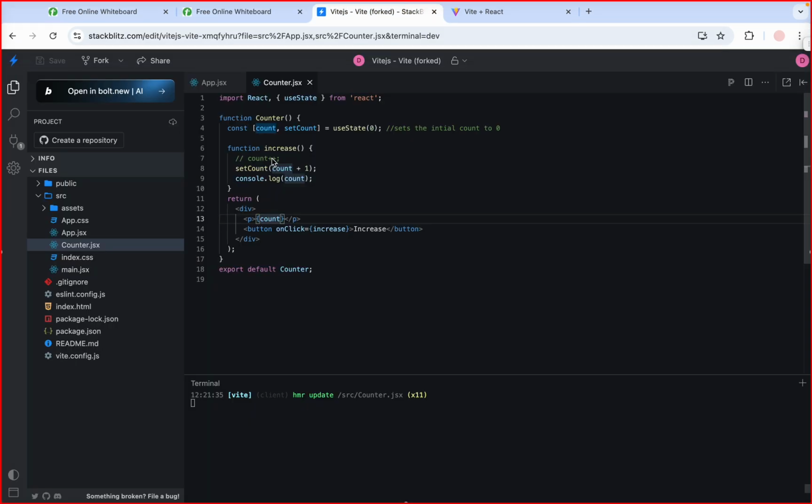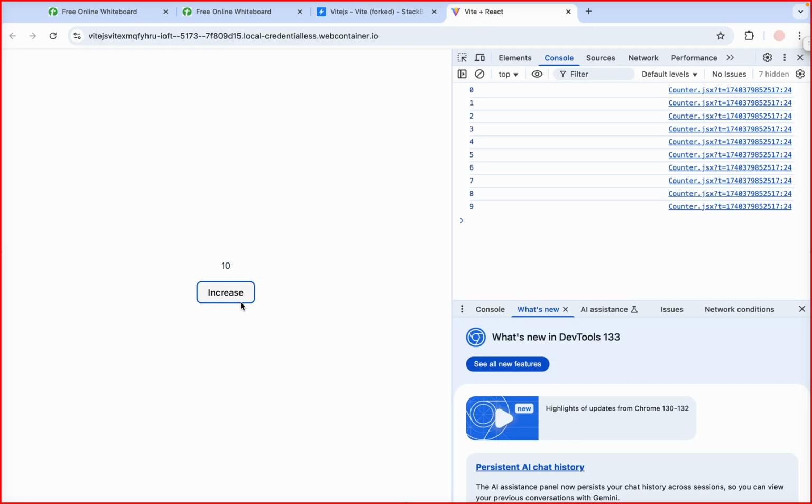So here you can see the first thing sets the initial count to 0, and after clicking the button, it calls the function increase. In this, setCount will update with the new state. And the third thing, it will re-render the component with the new count.